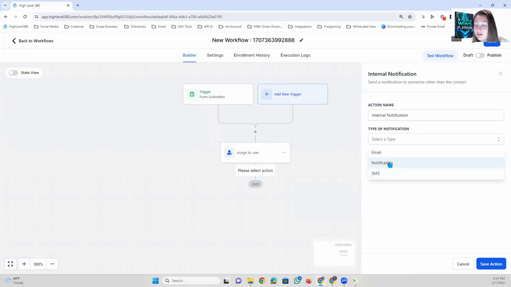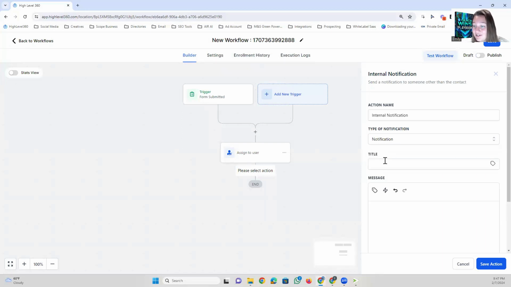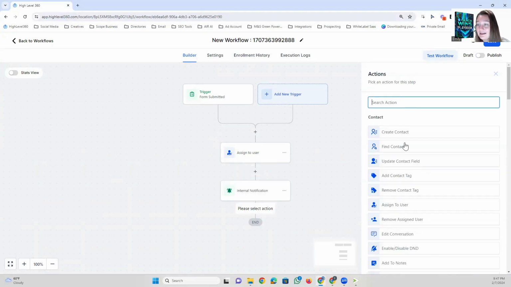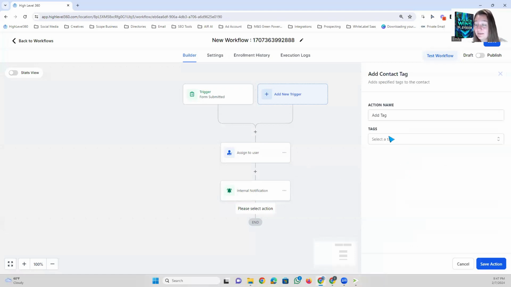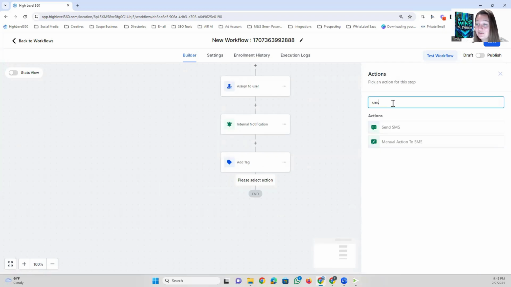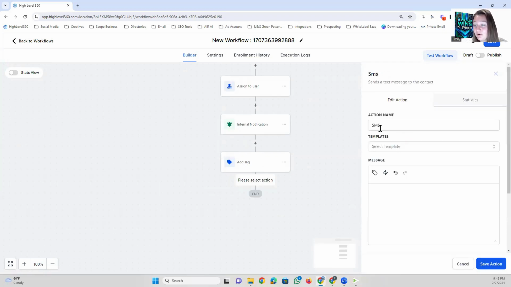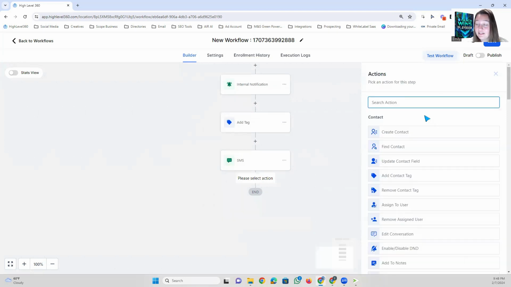The notification is for if you have the Lead Connector app on your phone. It's going to have a pop-up appear that'll let you know that, hey, there's a new notification, and you can select the title you would like to appear as well as the message. You can also add a tag to a contact. So if you would like to track all of the contacts that are filling out a quote request form, you can tag those contacts as maybe quote requested. And then you can also send an SMS message to the prospect once they've filled out this form, as well as sending an email out to them immediately.